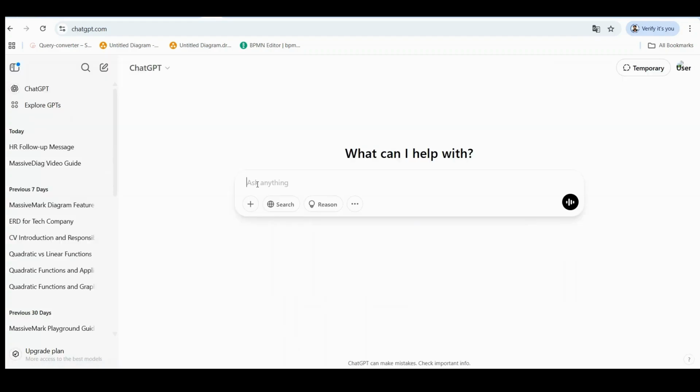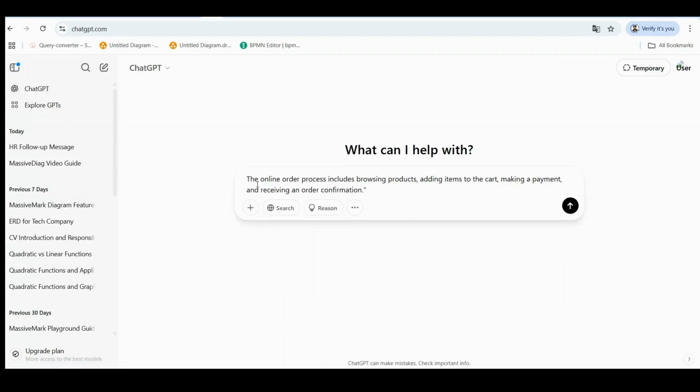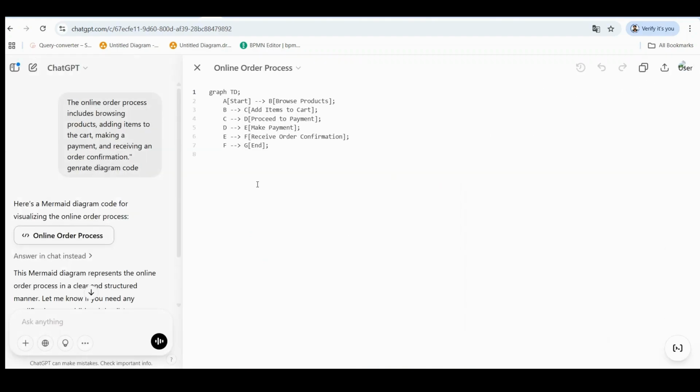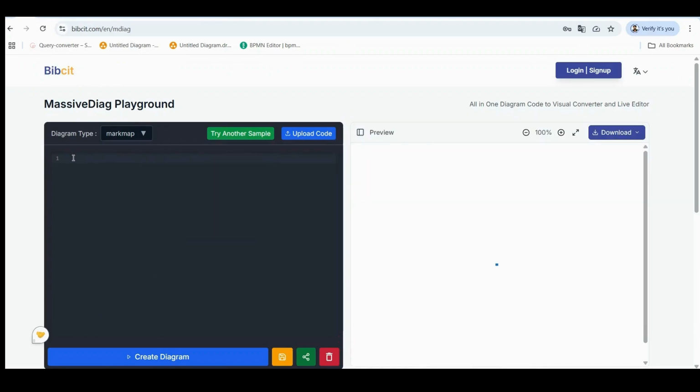Writing or generating diagram code. Do you need to write the diagram code yourself? Not necessarily. Use AI tools like Claude or ChatGPT to generate diagram code for you. Simply describe the diagram you want, and AI will create the code automatically. Paste the AI-generated code into MassiveDiag.